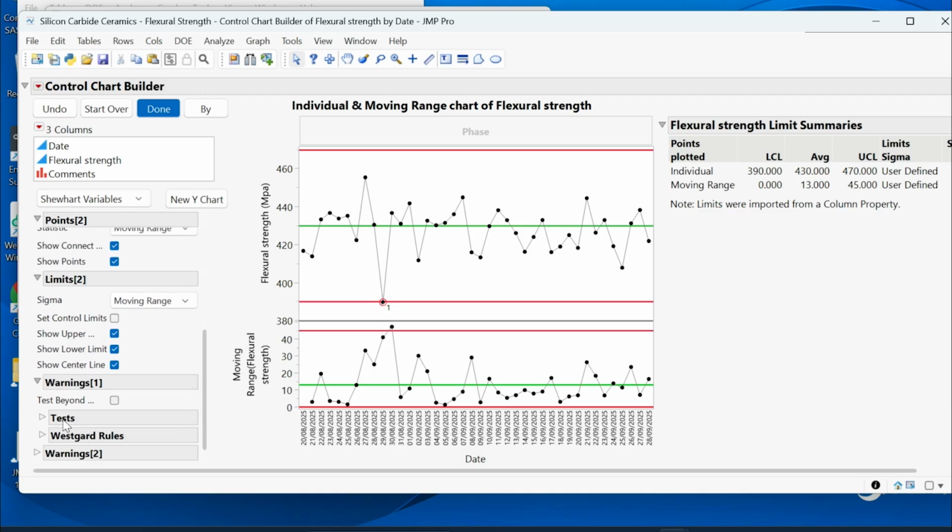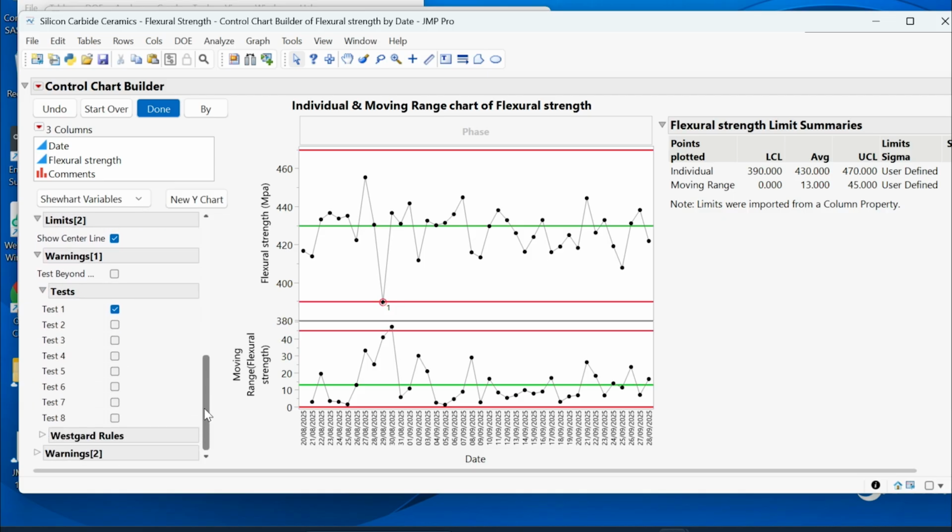And I'm going to turn on a couple of my other favorite tests. So tests 2 through 8, as you may well know, are runs tests. I like this one, 9 points in a row on one side or the other, and also 2 out of 3 points in the outermost zone. So I've turned on my tests. Fortunately, we're not seeing any runs tests, so we're not experiencing a shift at this point.